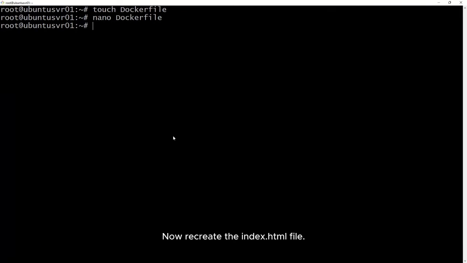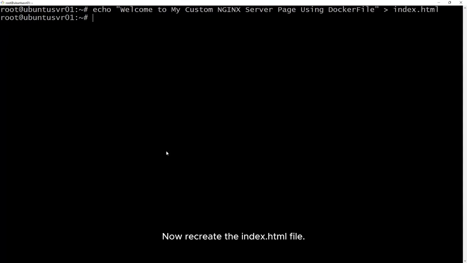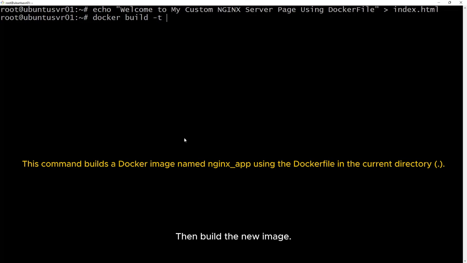Now we create the index.html file. Then build the new image. Enter.